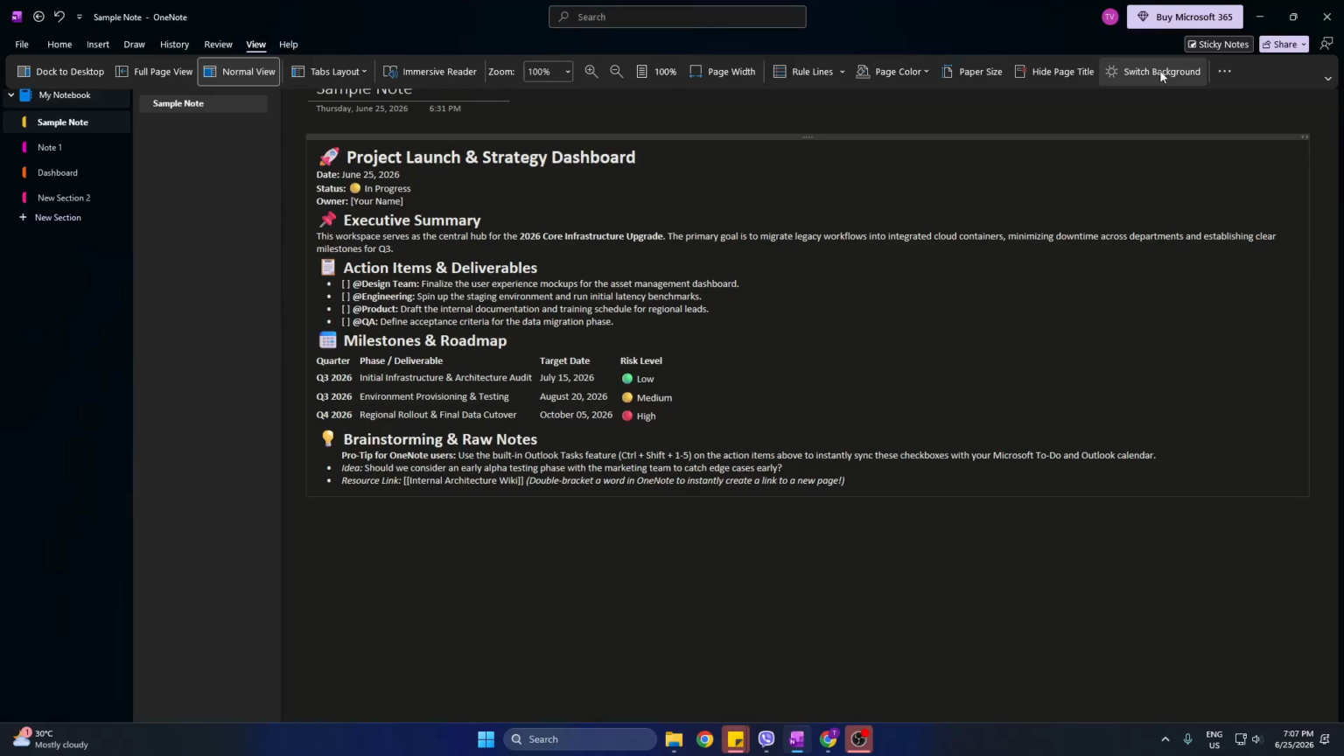Don't worry if your dashboard looks slightly different. The steps are generally the same across various versions of OneNote. If you follow these instructions, you should be able to enable dark mode without any issues. In conclusion, switching to dark mode in OneNote is a straightforward process that can enhance your note-taking experience. By following these steps, you can easily adjust the background to suit your preferences.